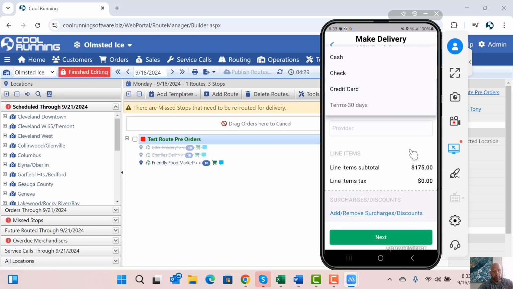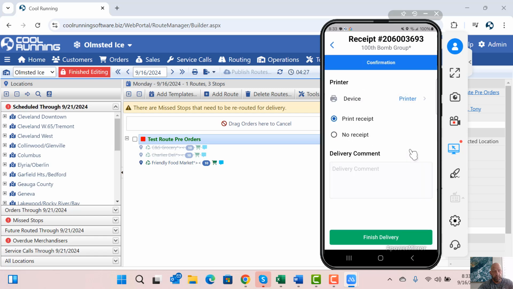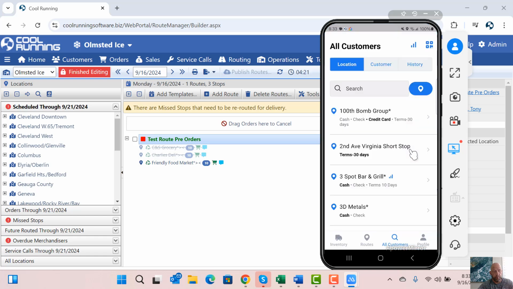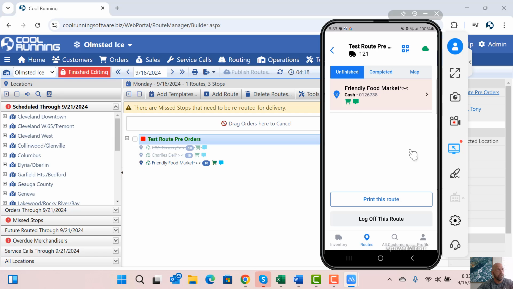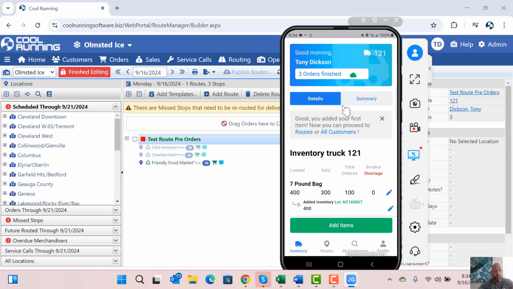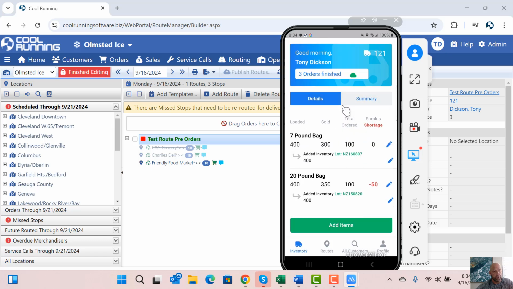Obviously this is going to put me in a deficit on ice. If I go back in my routes here, I still have this route stop, but you're going to notice now that it's in pink. That is telling me right away that you're in a deficit. You do not have enough ice to complete this order. If I look at the inventory, you're going to see that I have a shortage of 50 big bags. I need 100, but there's a shortage of 50. I'm not going to be able to complete that order.